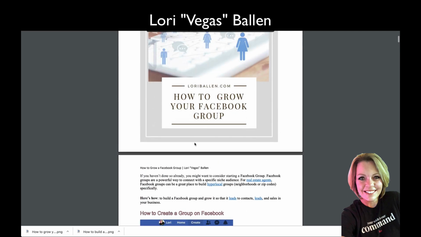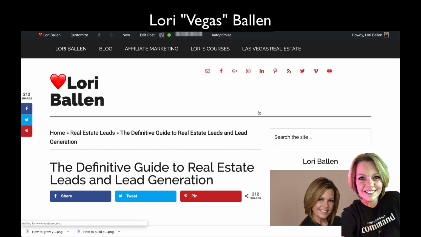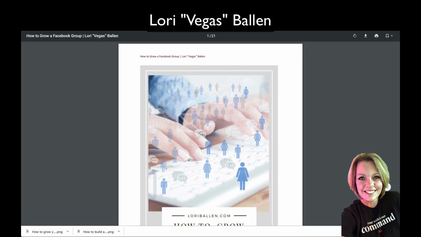So if somebody's scrolling in here and they see a link and they click it, all of these links are actually live, and then it takes them to the blog or to wherever I want them to go, okay? So that's something there to keep in mind. They can bookmark it, they can print it, they can go back and forth.